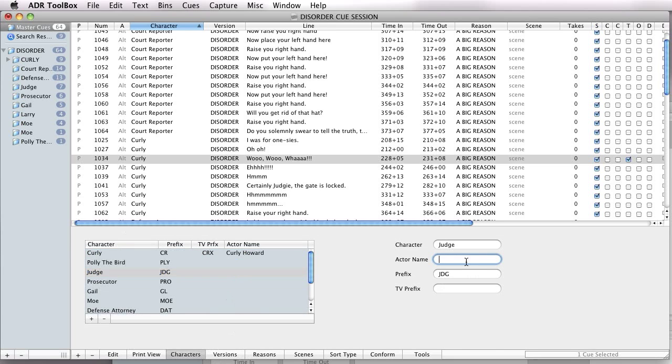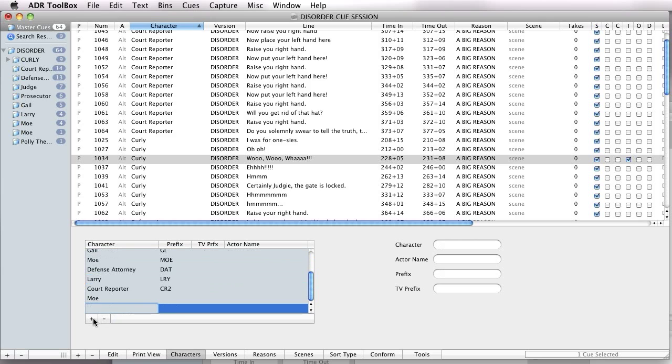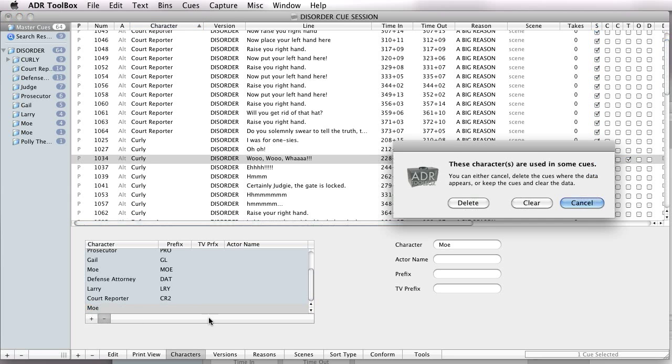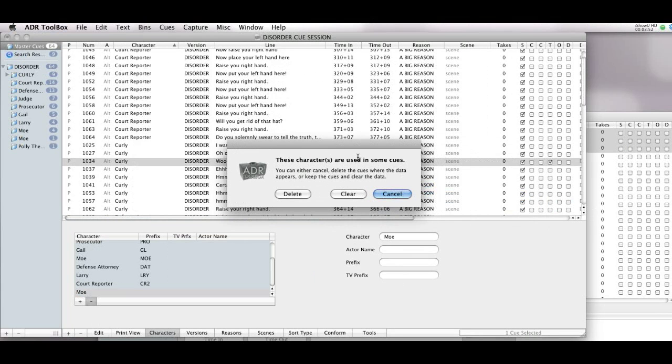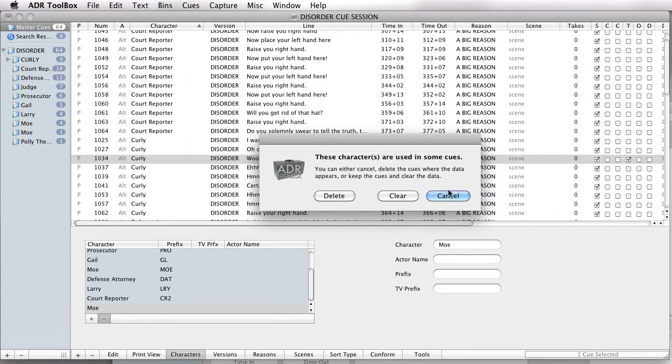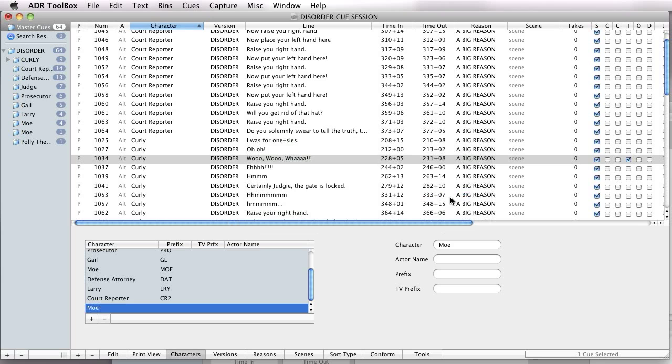You can enter the data in here if you wish, or here. It's whatever's easiest for you. If you want to add a character, you just hit the plus key. We'll undo that. Or if you want to delete a character, you just hit the delete key. When you delete, it's going to say, you can either cancel, delete the cues where the data appears, or keep the cues and clear the data. Well, I don't know, these are just options, whatever you want. But typically, if you're going to delete a character, I figure you're going to delete all their lines. So these are just options I've left in, though. So for right now, we're just going to hit cancel. We're not going to delete Mo.